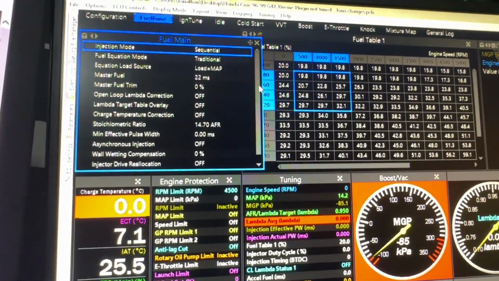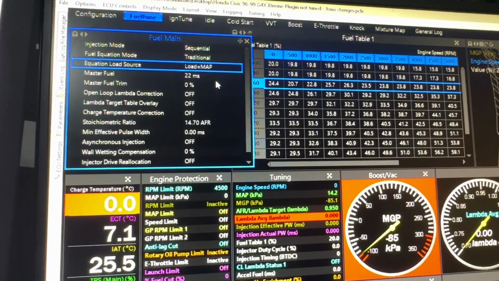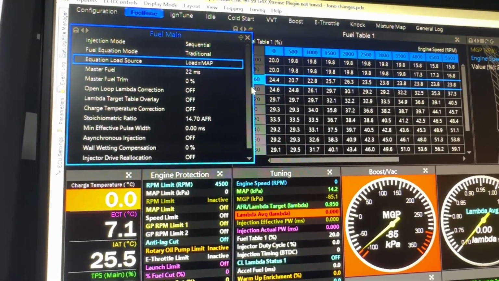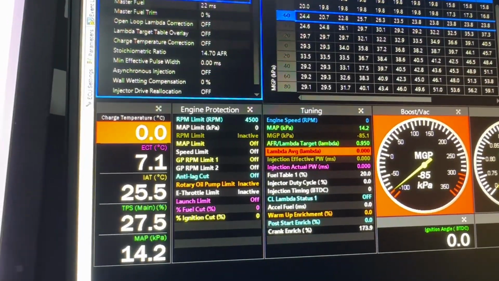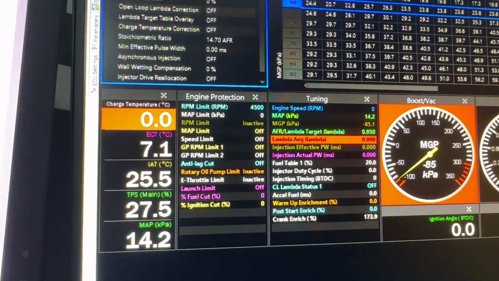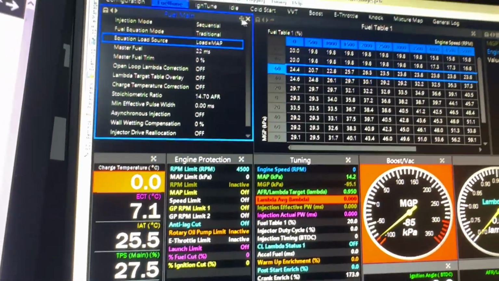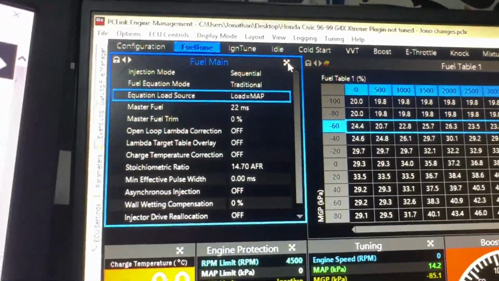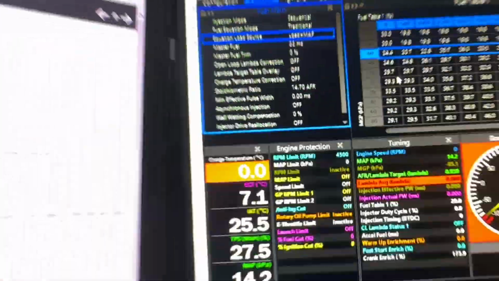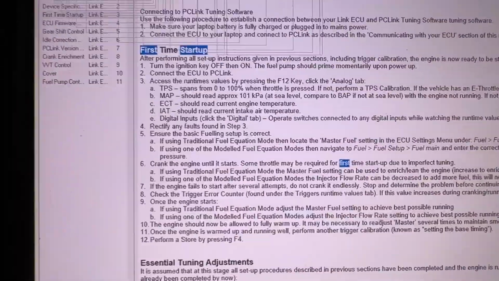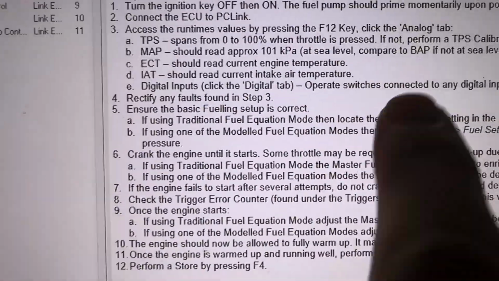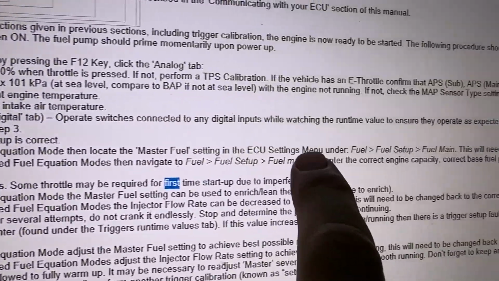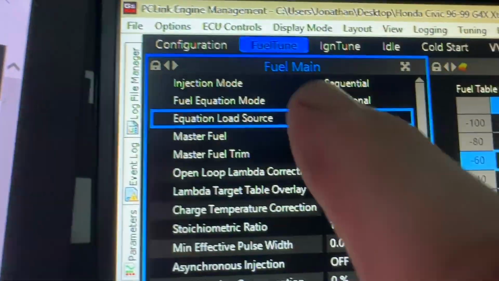Lock it in. Whoops. Adjust the width. And then I'm going to lock it in place. Okay, and so it tells you in this help file, crank the engine, traditional fuel equation, master fuel setting. Okay, master fuel is this guy here.